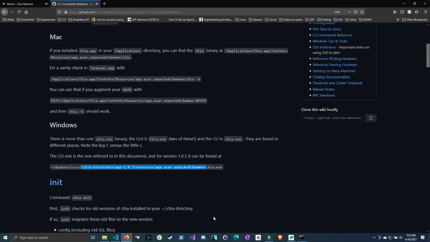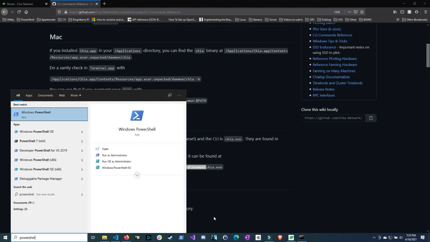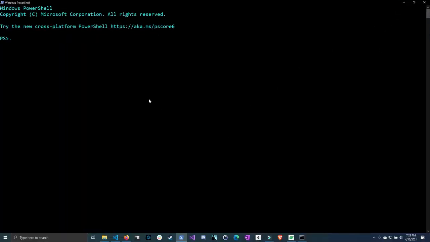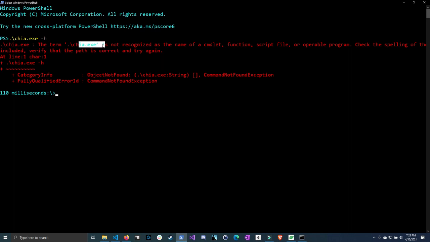And let's go to open a PowerShell. So if we try to run the Chia command line as soon as we open a PowerShell, it actually won't work. So let's do dash H for help. You can see that it says it's not recognized. That's because this is not currently in the directory that we're in. So in order to use it, we have to be in that directory.